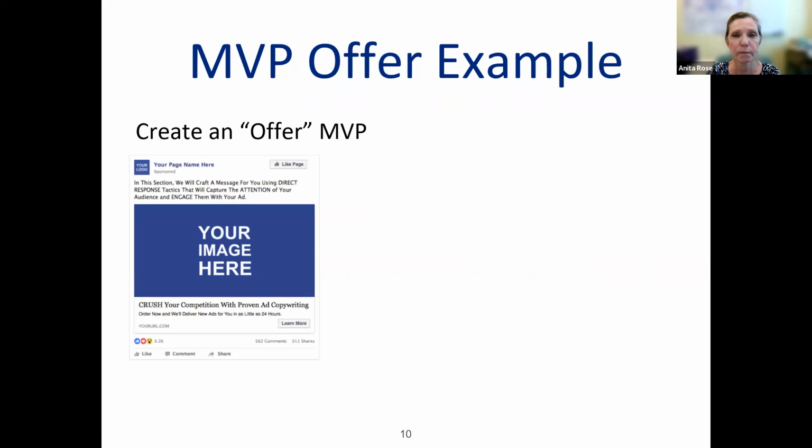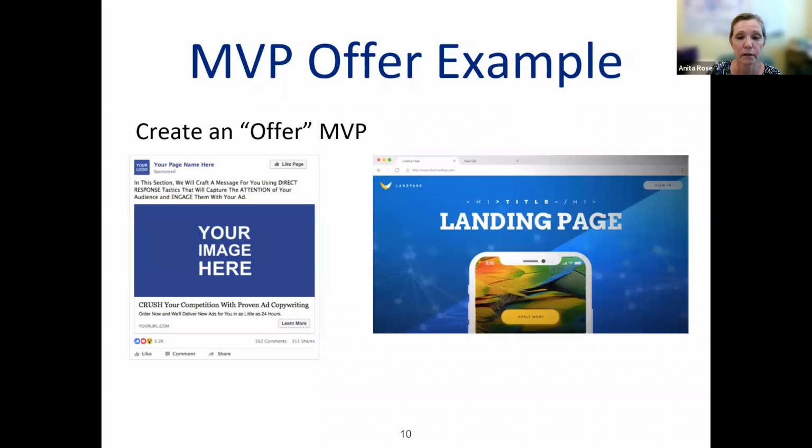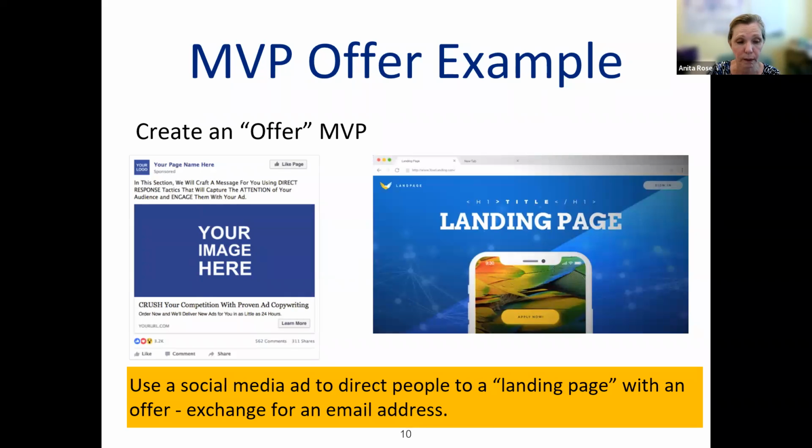All right, MVP. So here, suppose you want to create an offer. Here you could test it out to see if this would work, and that would bring your potential customer to your landing page to see if that would work. And then in this particular case, in exchange for an email address.